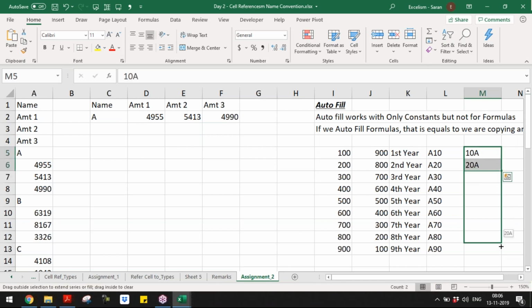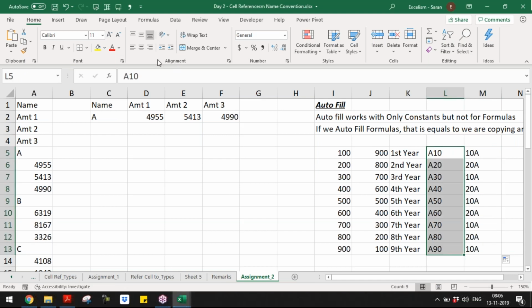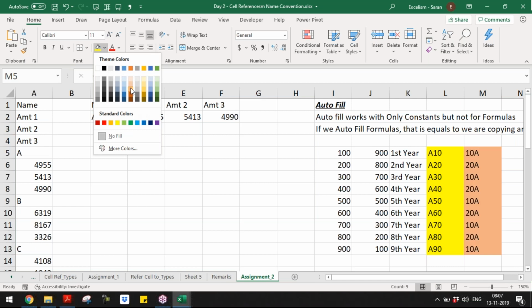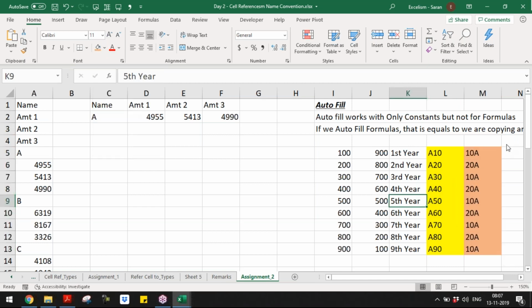This time, no. Excel doesn't understand this. You must be very careful. There is a difference between this and this. In this case, autofill will not work. You must be very careful. Try to understand.